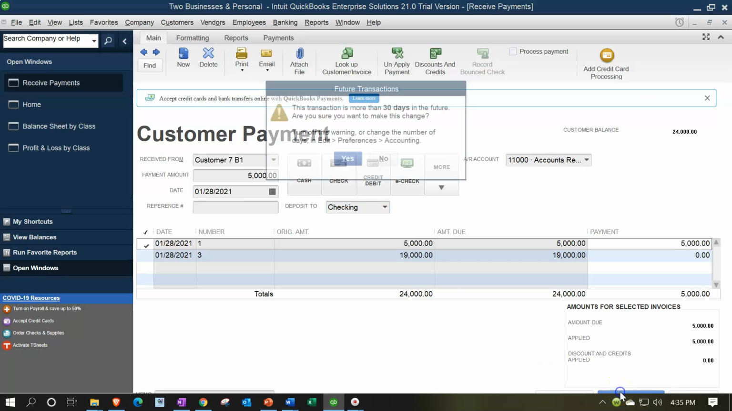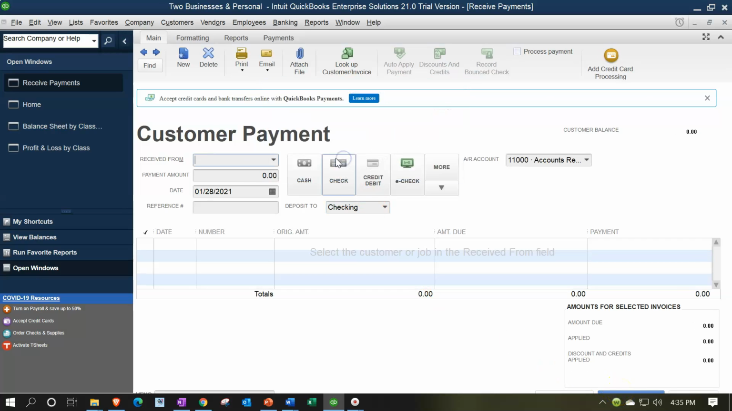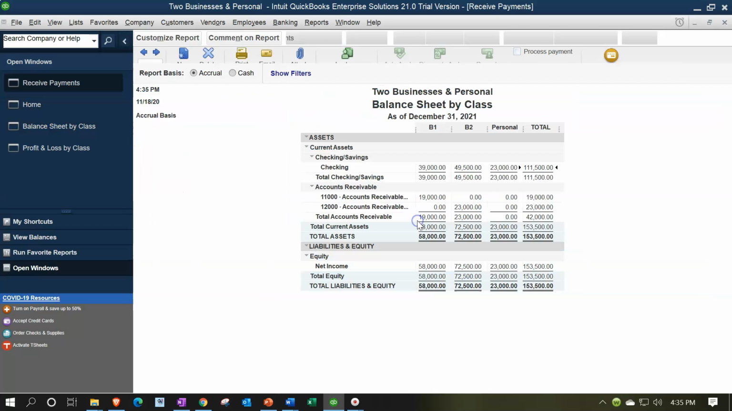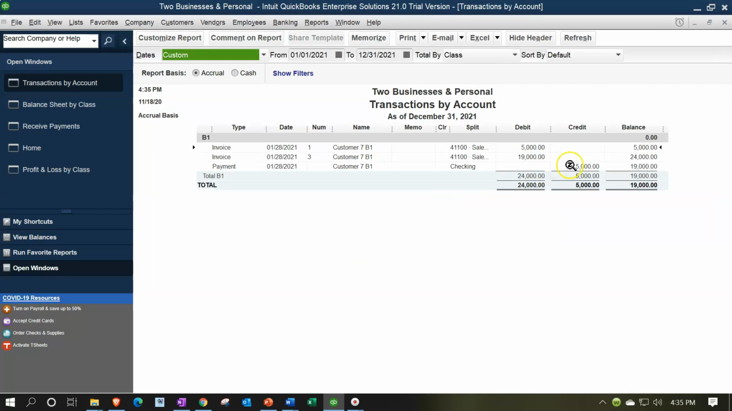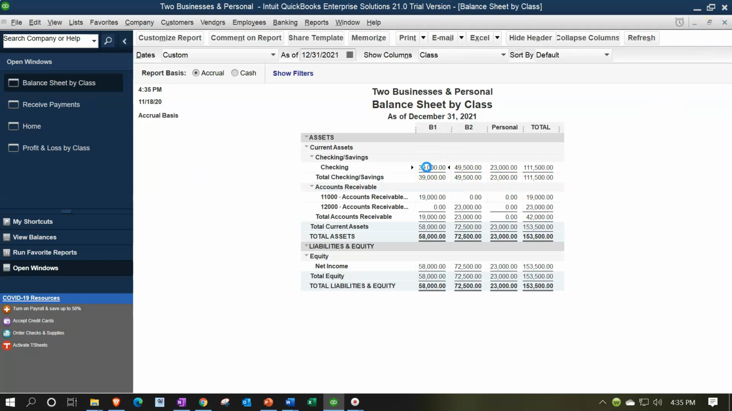This time it's not going to go into undeposited funds, so I'm going to say save it and close it. Let's go back up to the balance sheet, and we see that this one came out of B1. So this is a decrease to B1, and the other is going to the checking account. So I'm going to close that back out, going into the checking account.